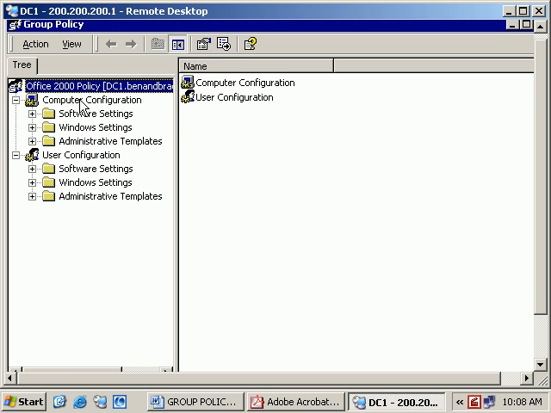And now there are two options: computer configuration, user configuration. What I would like to do is the following. When the user, J. Smith, logs in, I would like to assign her Microsoft Office 2000 application. So in other words, she can visit any computer in benandbrady.com domain and log in. If that particular computer does not have Office 2000, Office 2000 will be installed on that particular computer.